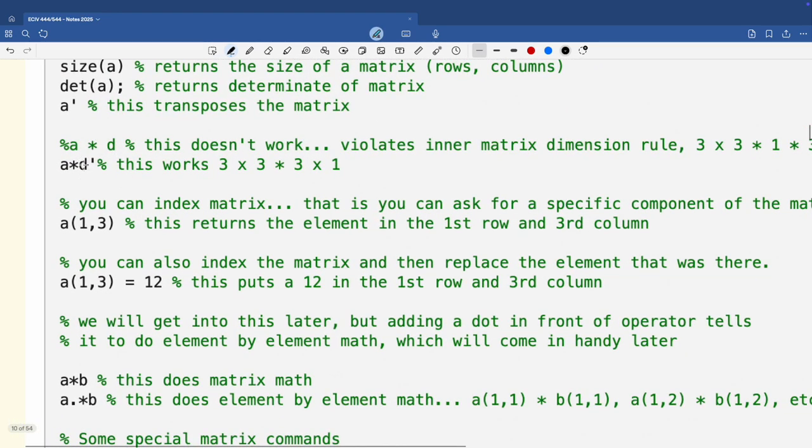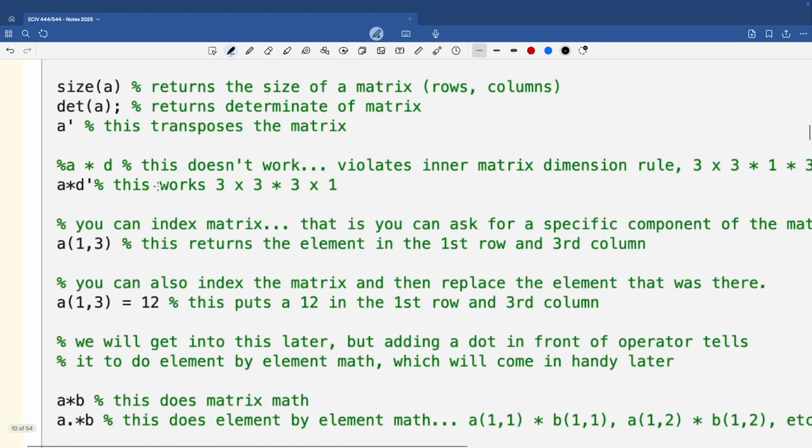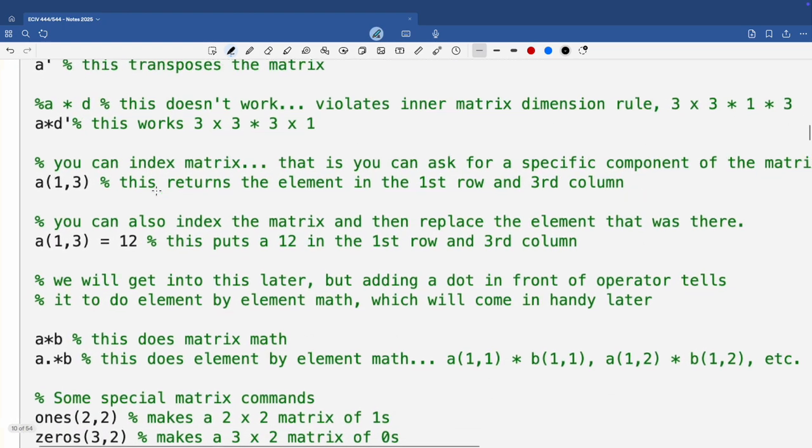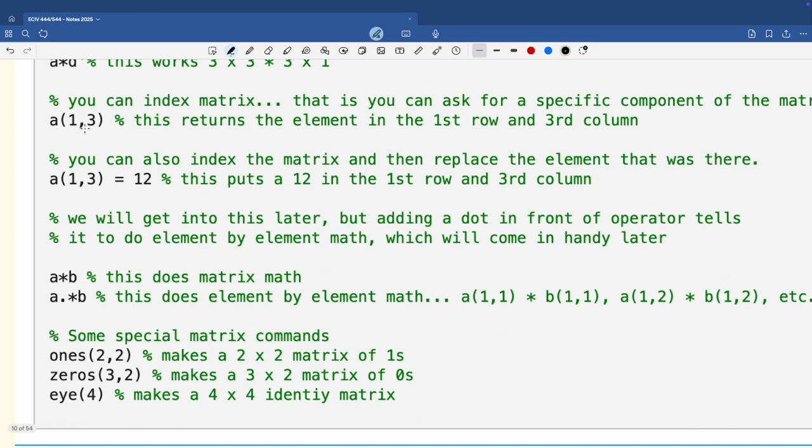It'll give you an error if your inner matrix dimensions don't agree. You've got to do a 3 by 1 by 1 by 3. You can't do a 3 by 1 by 3 by 1 because the inner matrix dimensions don't agree. That's a big error that a lot of you will run into. Be careful of that. This is also a big thing, is indexing a matrix.